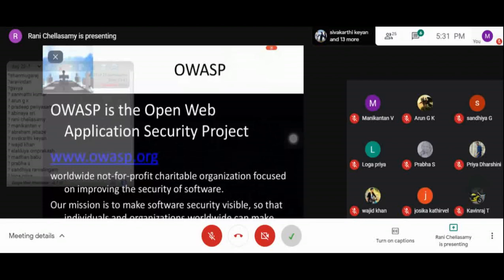The main mission of this project is to make software security visible to everyone, to individual users as well as any organization. They inform people so they can make decisions about software security risk. That is the main mission of the Open Web Application Security Project.